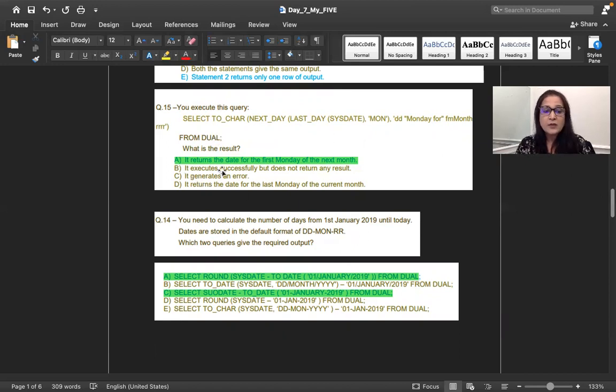Okay, so the options: it will return the date for the first Monday of the next month. It executes successfully but does not return the result. It generates an error. It returns a date from the last Monday of the current month. These are the couple of options we have. But what we are trying to do is SYSDATE, LAST_DAY. For this date, what is the last day? And then we are looking for Monday. Then after that we say NEXT_DAY.